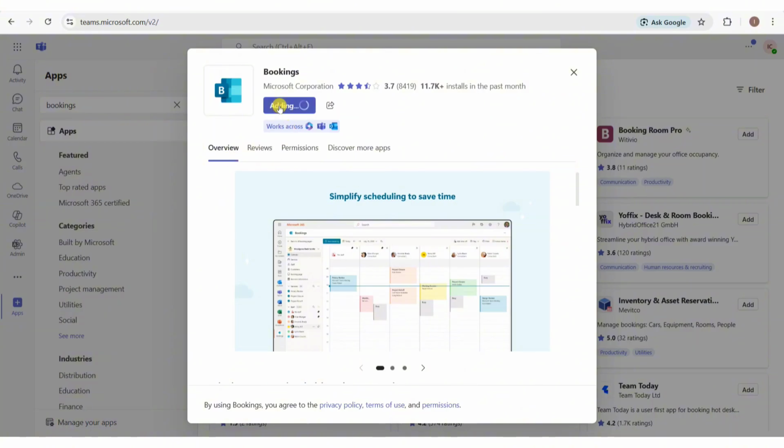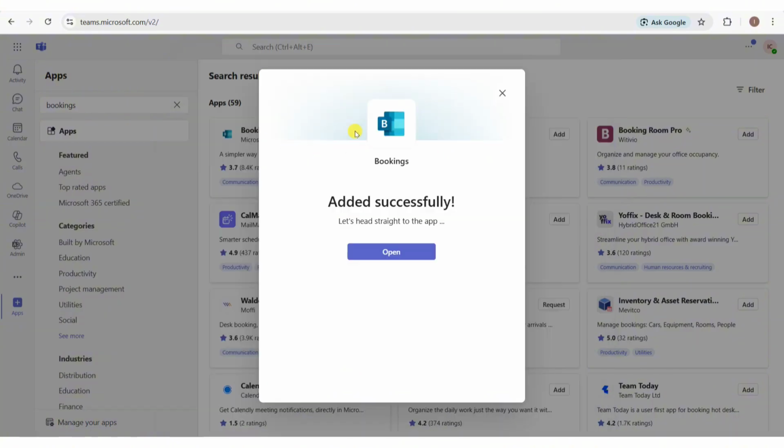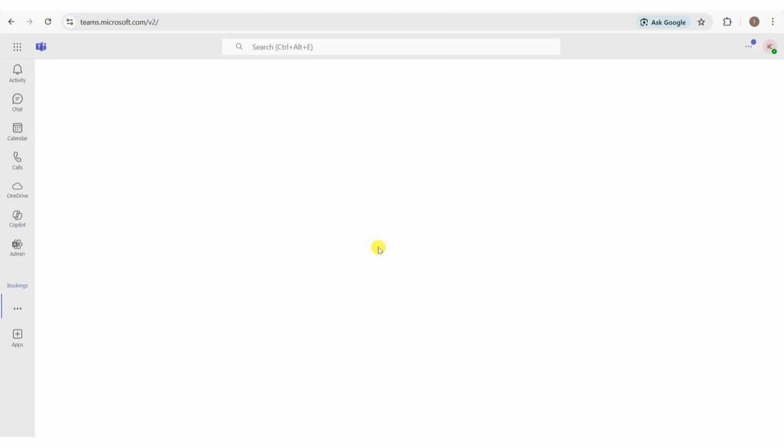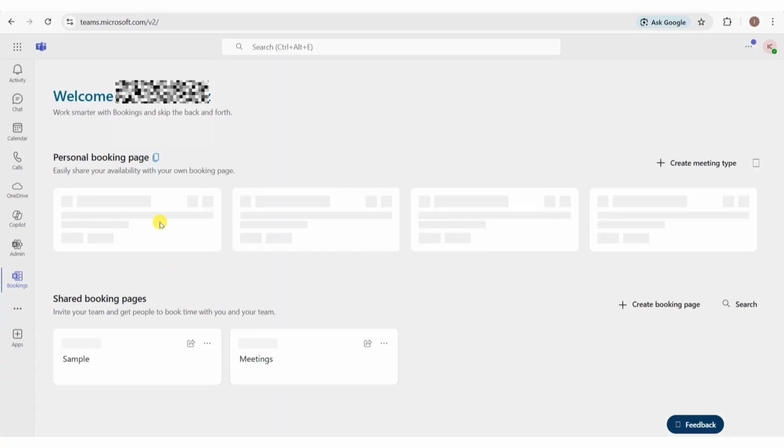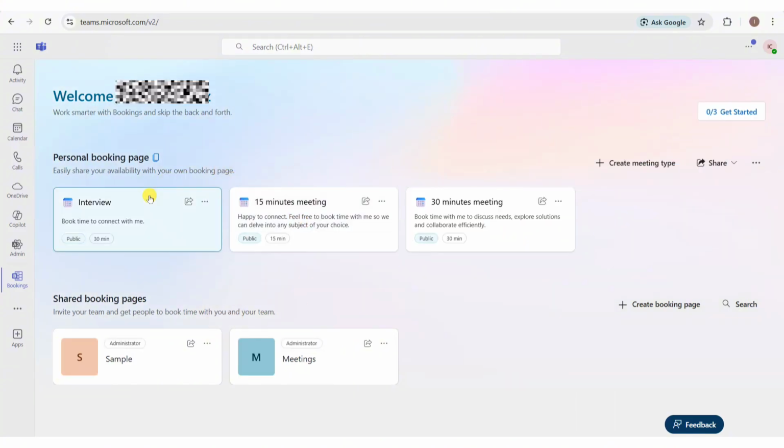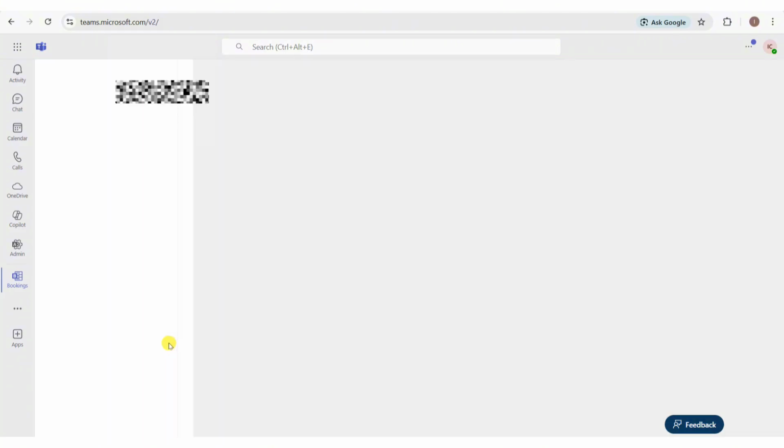Now in here, click on this add button. And then once it is added, go ahead and click on this open button. Now in here, you can proceed with setting up your booking pages, such as your personal booking page and your shared booking page. So on the shared booking page that you've created for your team, go ahead and click on it.